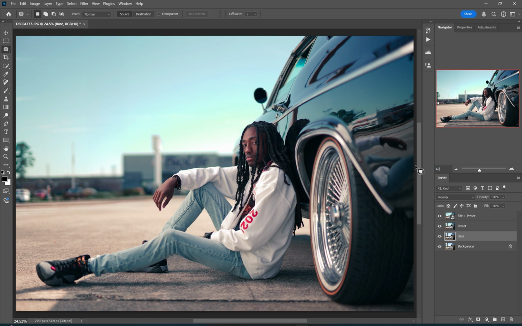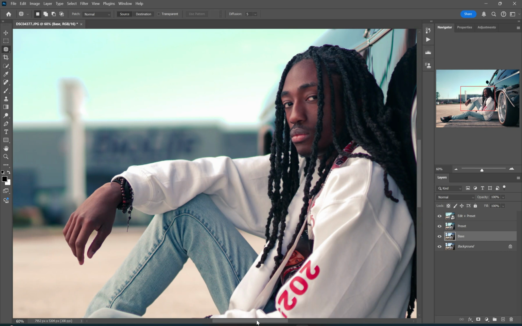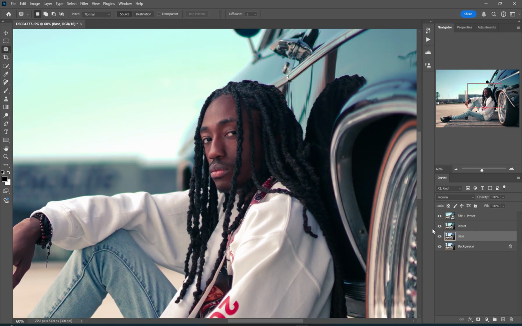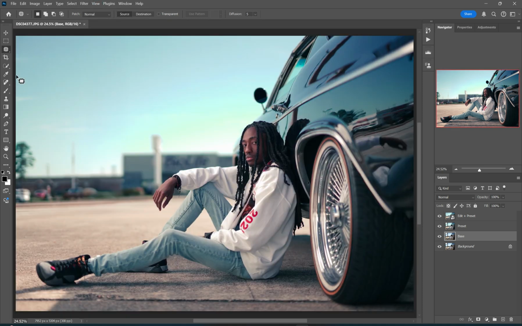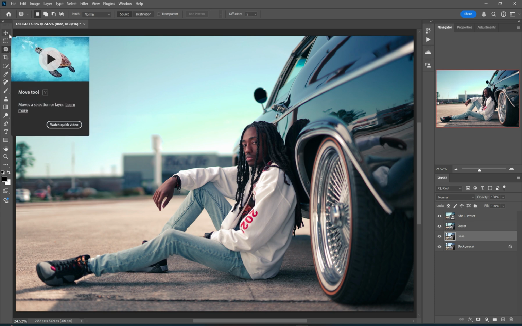Let me go 60%, slide it over a tad bit. As you can see right here, if I drop this out, you can see the actual difference in the preset, what the preset does right here. So let me drop that back. Yeah guys, so that's pretty much it.